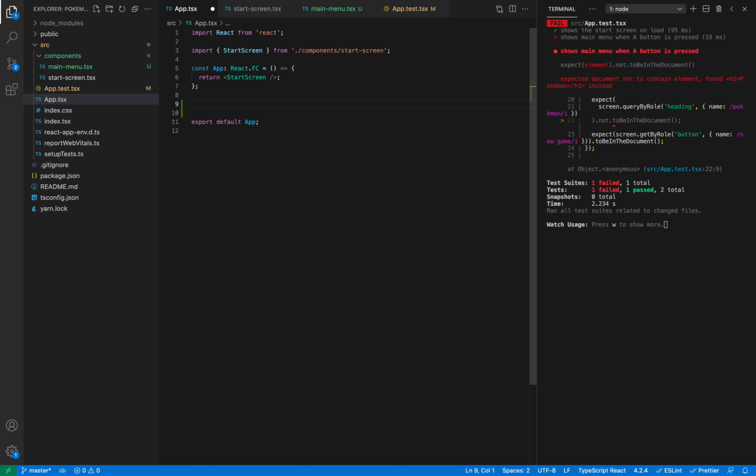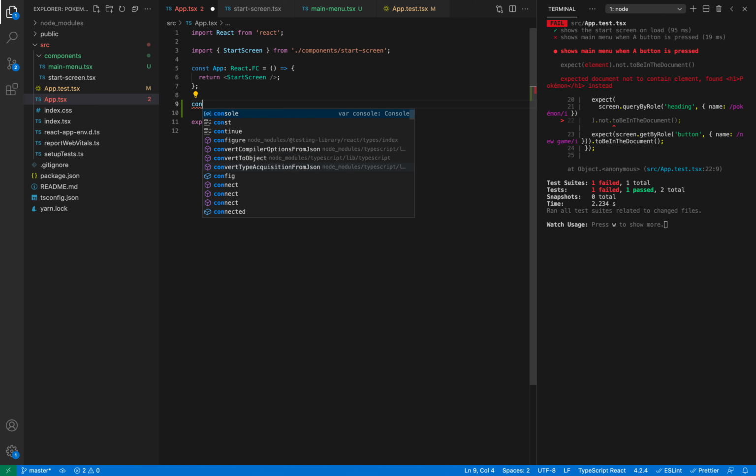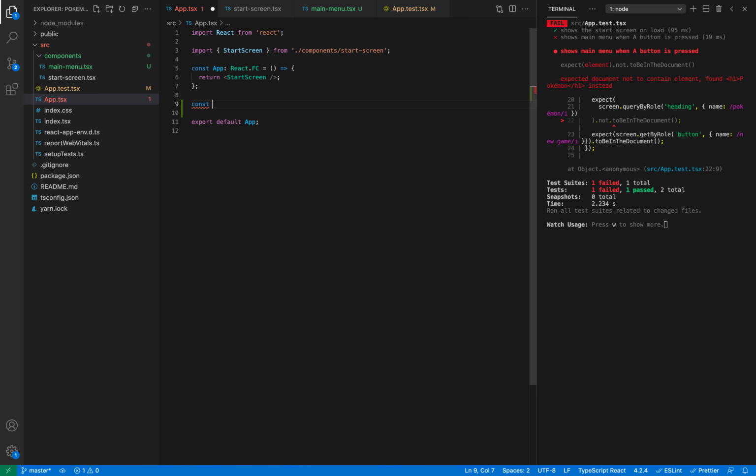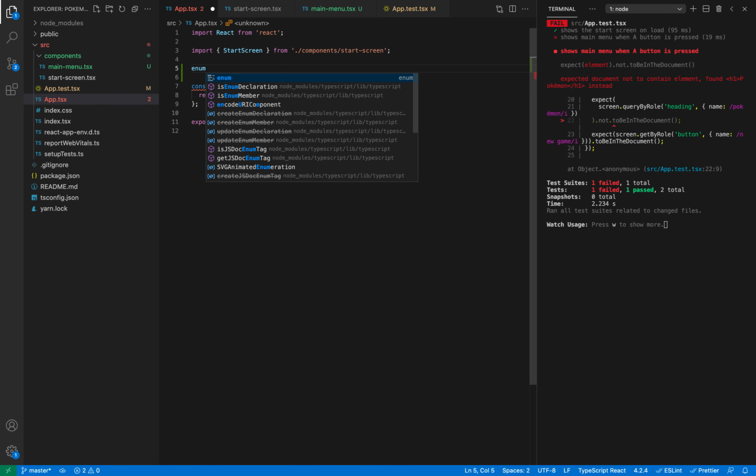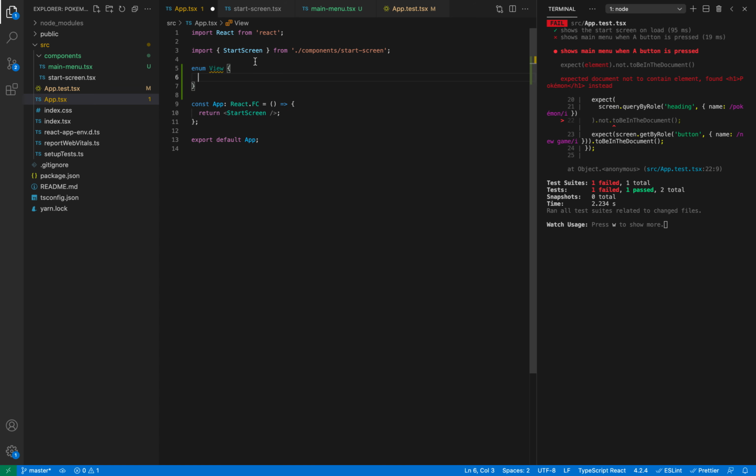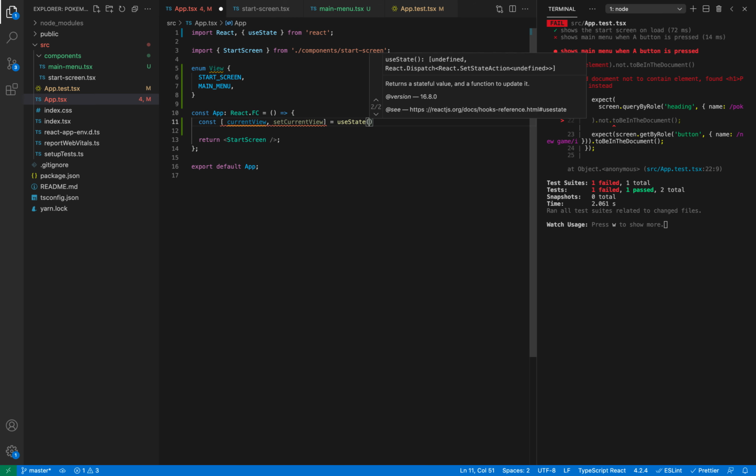I didn't word that very well, but what I'm trying to say is let's go ahead and make a simple router. So let me back up. There are two views in our app right now, so let's create an enum just called View. We have our start screen, and we have our main menu. And our app is going to have the notion of the current view, and we're going to start on the start screen.